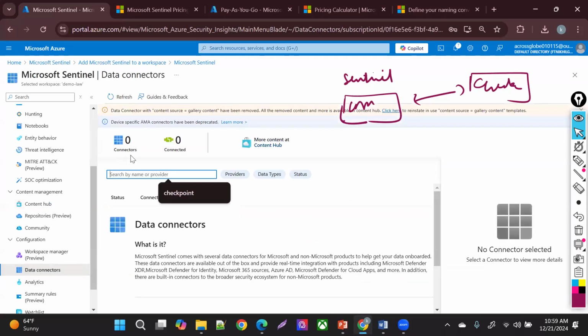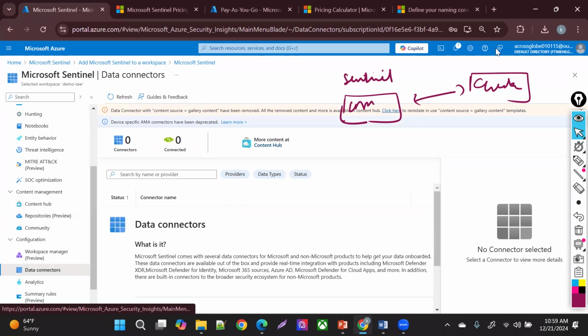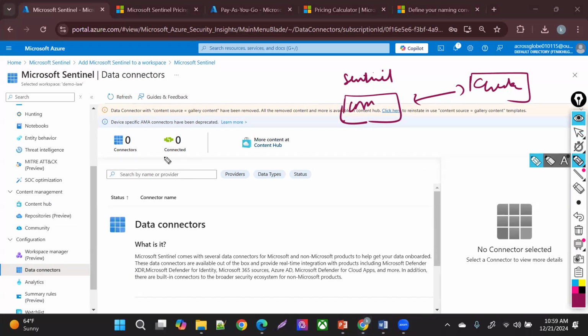I'm not sure why it is showing 0 here. It should not be. After the connector, the next step is, first thing is to ingest the logs onto the Sentinel workspace. And how are you going to do that? So we are going to do that.